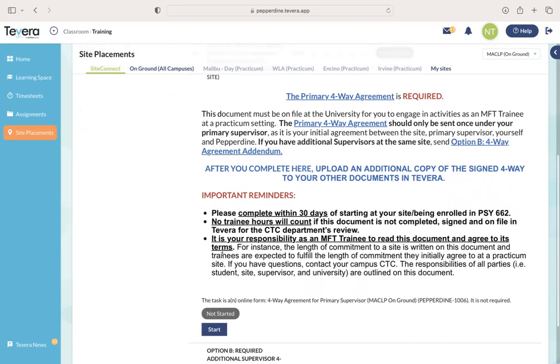Again, with any document, please make sure you're reading every single thing. Don't just go off of what I'm saying, because everything that is listed out in this document is something that you are agreeing to abide by throughout the remainder of your time in the program. So it's really important that you understand it. So when you're ready, go ahead and click on Start.